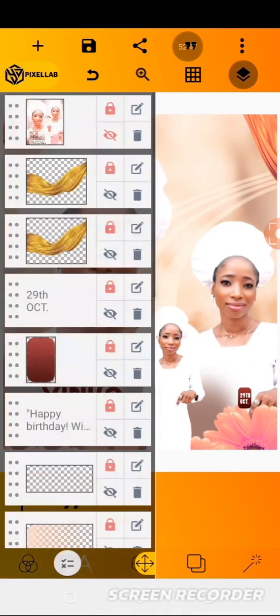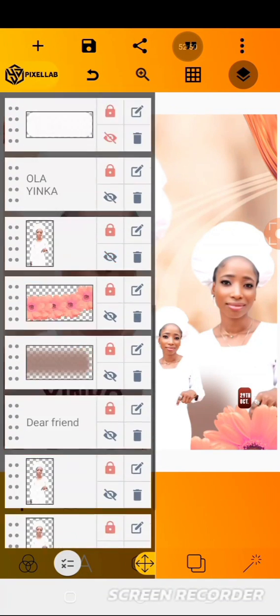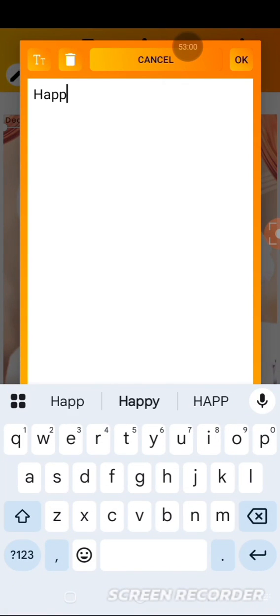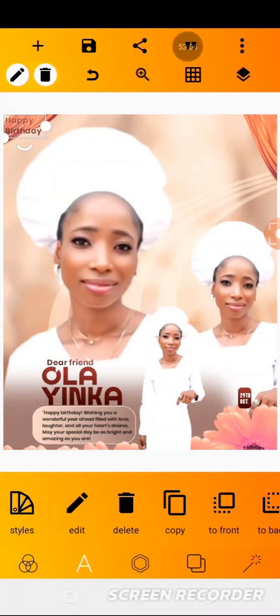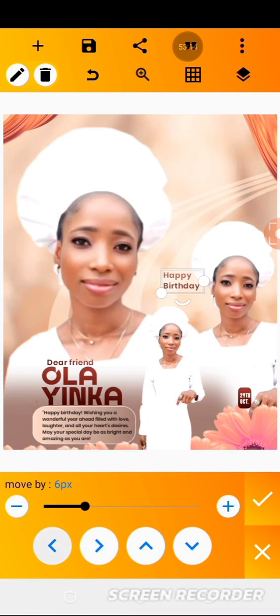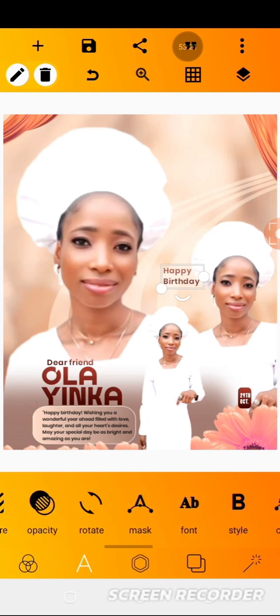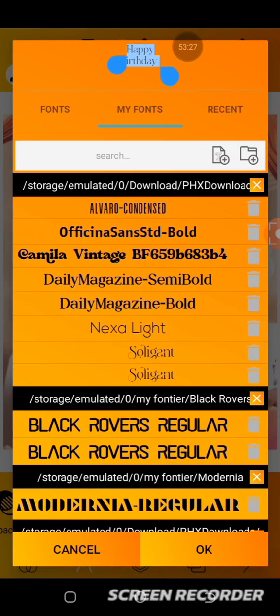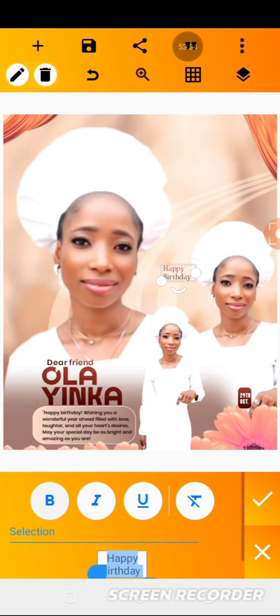Let me copy this. Let me copy the dear friend because of the size and the fonts, but that is not the font we are going to use. Write this like this, something like this, happy birthday, like this. We bring it somewhere around here, and we'll now change the font. I think normally I like this font here. We have Soligant. I love it, so let's use Soligant. I love Soligant. We'll now bold it.